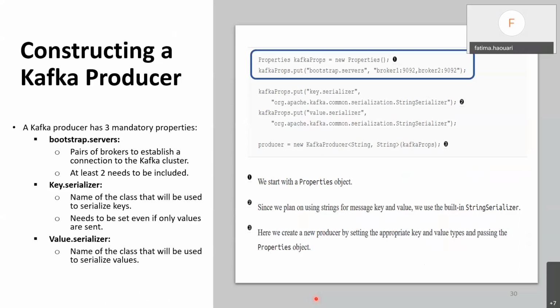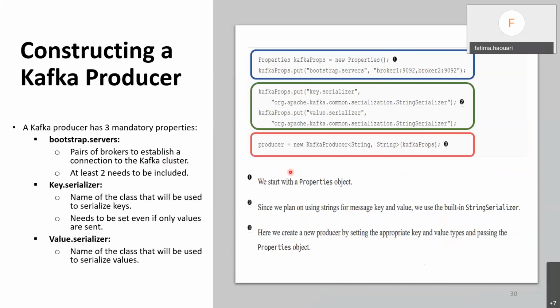serialize values. If we look at the example here, they are creating a properties instance. And then they are setting these three mandatory properties that I mentioned, which are the bootstrap servers, two brokers here. And then they are specifying the key and value serializers. They are using string serializer in this case, but there are different serializers, like integer serializer, for example. And then they create a Kafka producer by specifying the key and value types, and passing the Kafka properties that we just configured here.